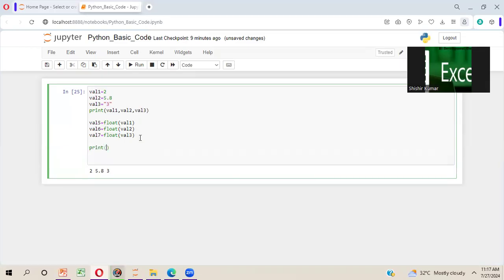So print, and here you need to utilize all these three variables. Now the converted values I have stored into these three variables. So here you need to write print val5 comma val6 comma val7. Now I just comment this line, take this hash, and run it. So see here, all the values: 2 is 2.0, 5.8 is 5.8 because it's already float, that's why no change. String value 3 is 3.0 now.